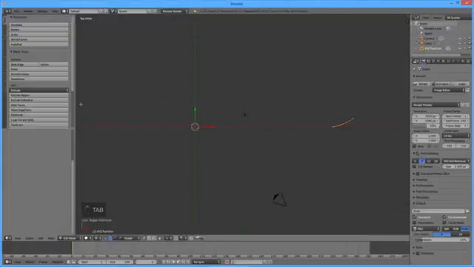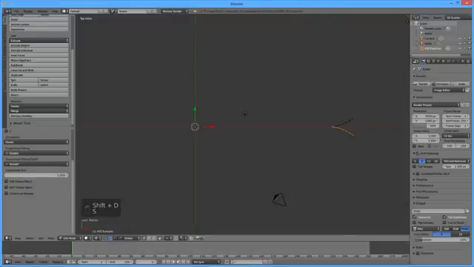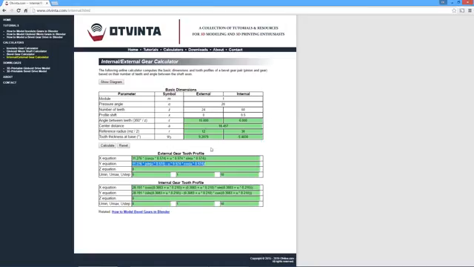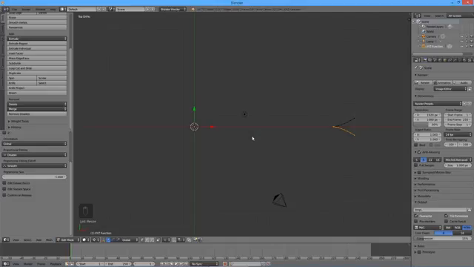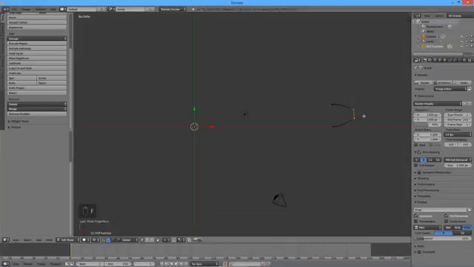Press Tab to enter the edit mode, and press Remove Doubles from the Tools panel. Create a mirror reflection of the curve relative to the x-axis by pressing Shift-D to duplicate, then S for scale, then Y, then -1, then enter. In the online calculator, copy the tooth thickness at base number from the left side of the table into the clipboard. Back in Blender, rotate the curve by pressing R to rotate, then Z, then Ctrl V to use the clipboard value as the rotation angle, then enter. Select these two vertices and press F to form a tooth tip.